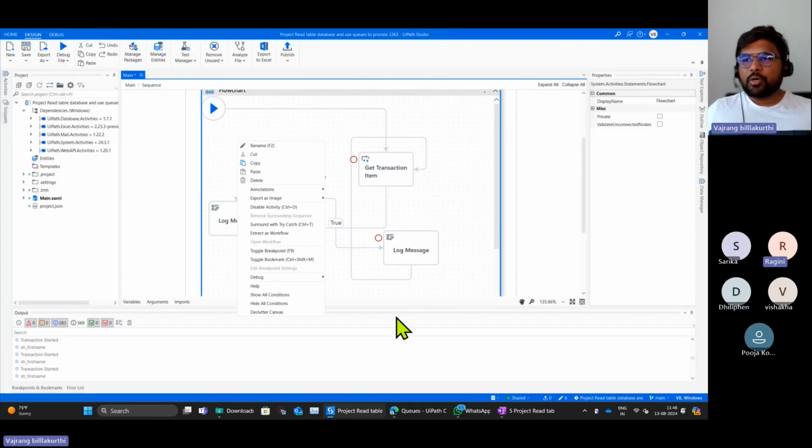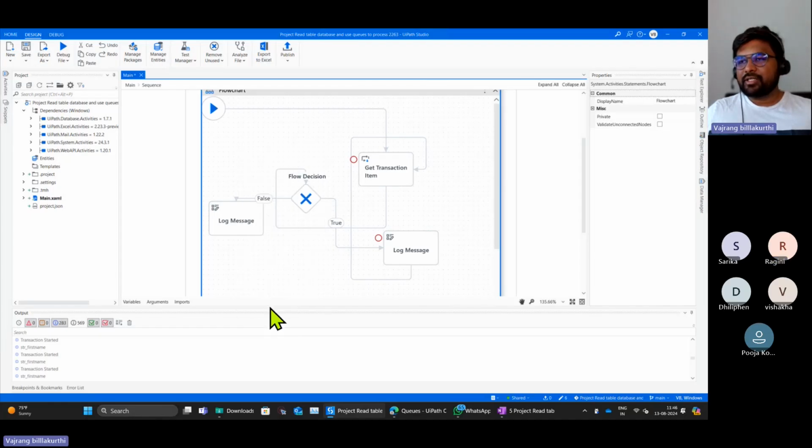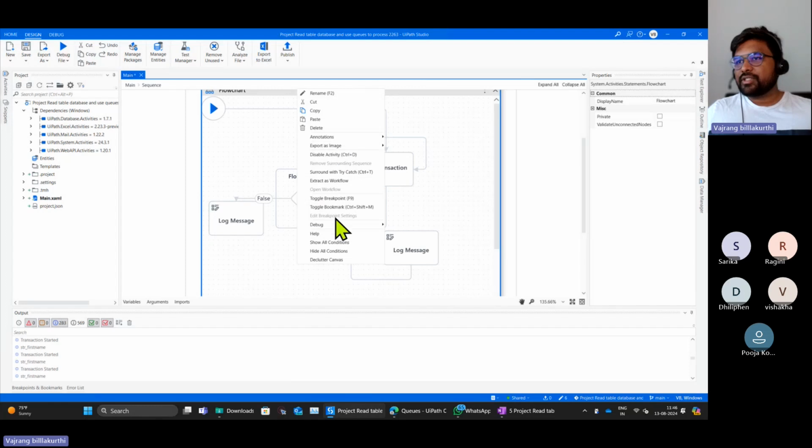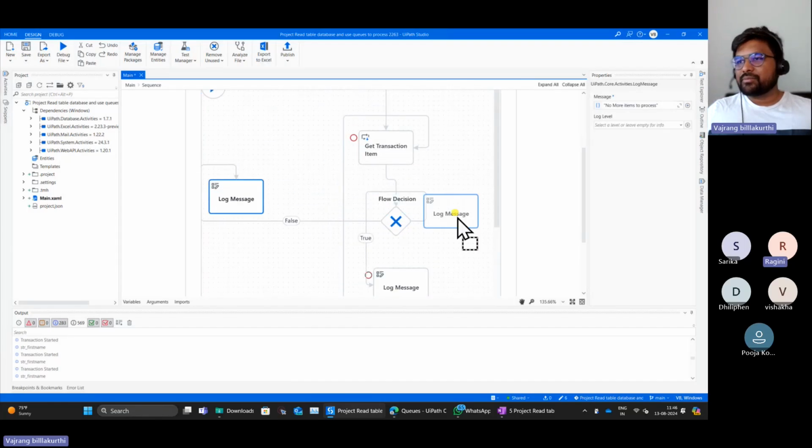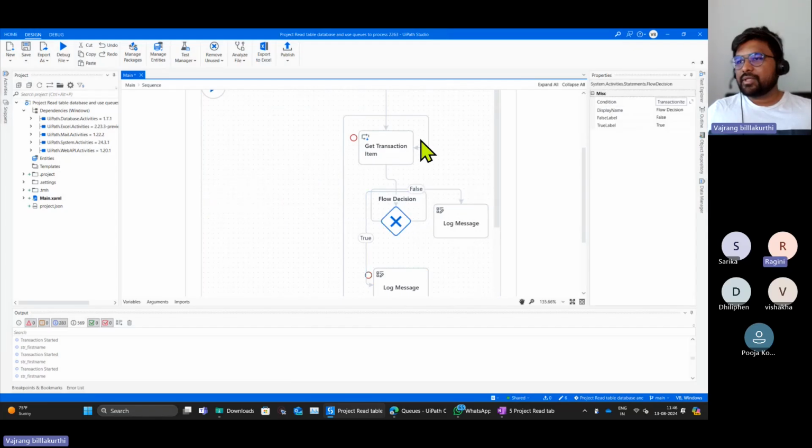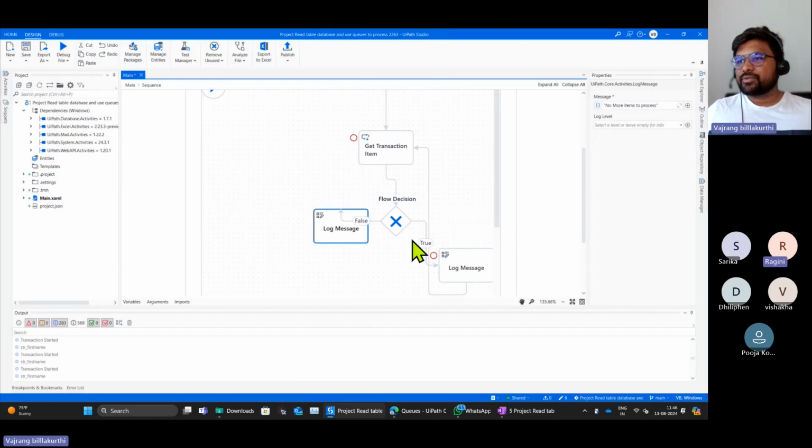Now, there is a new option in UiPath for the flowchart. UiPath is gradually upgrading the way flowcharts are available, and you can click on declutter. Hopefully this should work. If it is not working, let's go ahead and declutter. It's not working. Let's go ahead and try to declutter it. Okay, now I think this is simple. Now it's easy to understand, right?